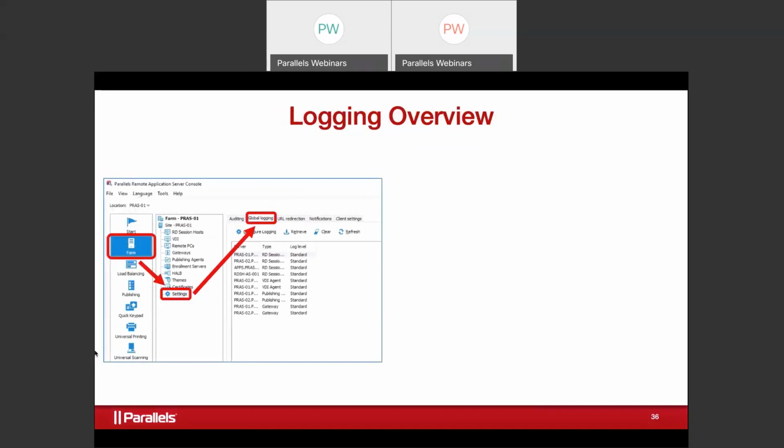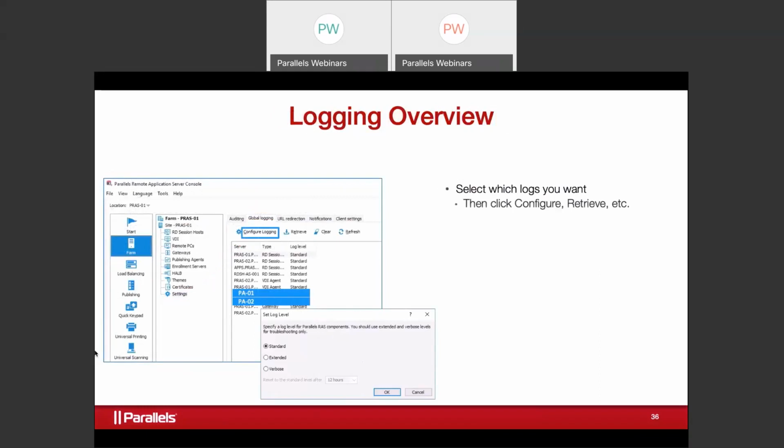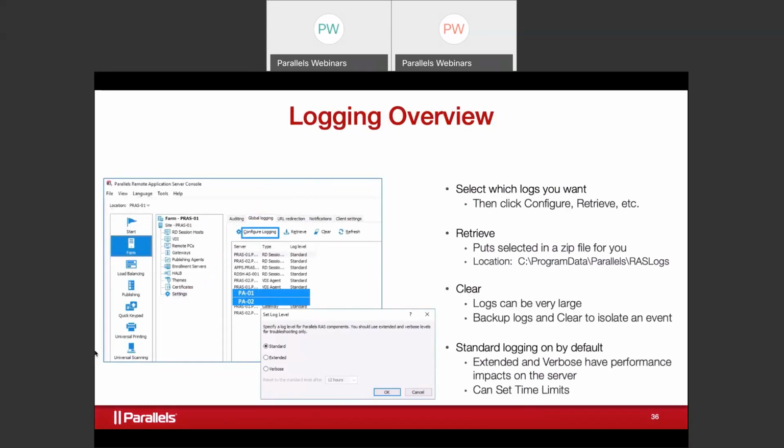I think most of you guys are probably all familiar with this, but you can look at the logging settings under Farm and then go down to the settings item under there and then go to global logging. From here, it lists kind of the standard logs that are available, and you can select a single log or multiple logs, and then we perform an action on top of it. So select the logs you want, click configure logging on them.